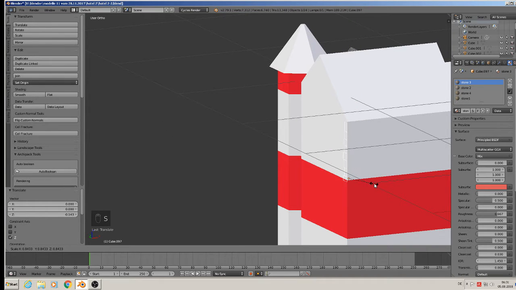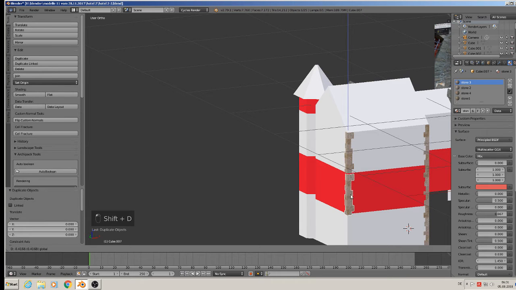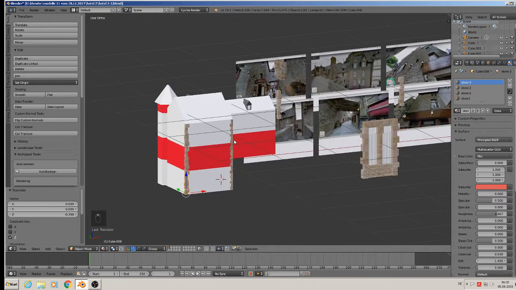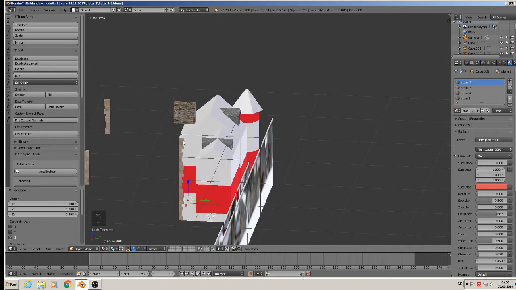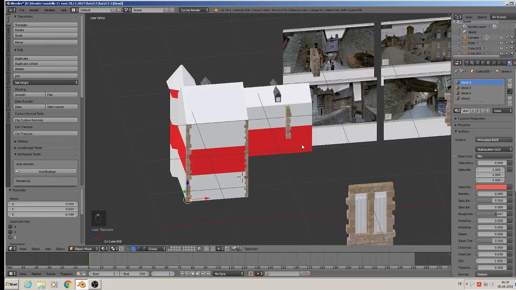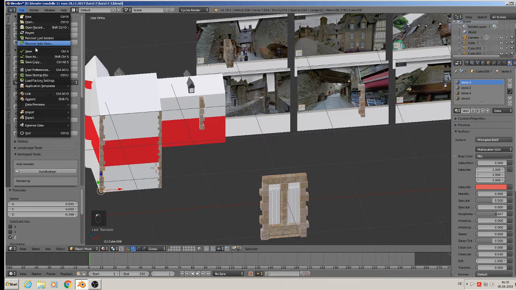Scale them. And Shift D. Okay. On the other sides we don't need it because a house later comes on there. File save.